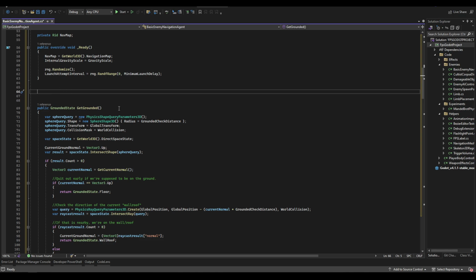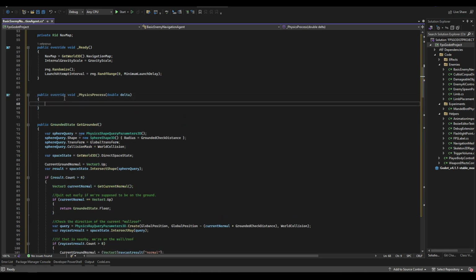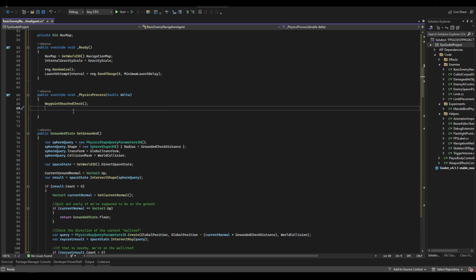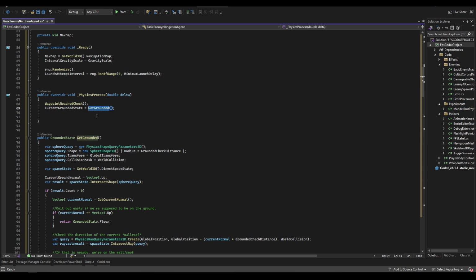Now we can go ahead and hop up to the PhysicsProcess function. And we'll create a public override void for PhysicsProcess. Now this is where the real meat of the navigation agent is. So first off, we're going to check to see if we have reached our next waypoint. We're also going to set our current grounded state to the GetGrounded function. This is just going to be kind of our general maintenance of the pathfinding. That's going to be running all the time.